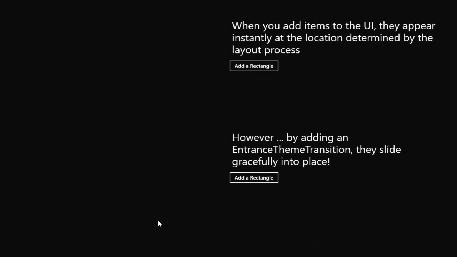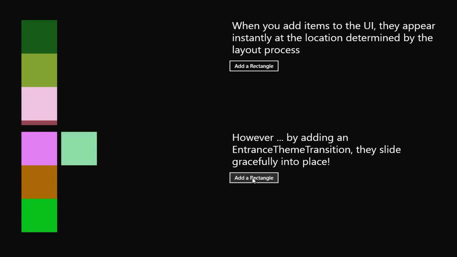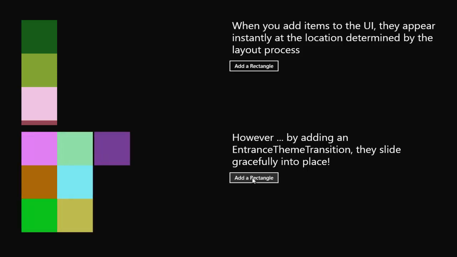And this is what we see. When you add items to the UI, they basically appear at the location determined by the layout process. So we're just adding a couple in here, and of course in this sample they just keep drilling down to the bottom. But if you use this entrance theme transition, they slide into place gracefully. I find this very, very handy.